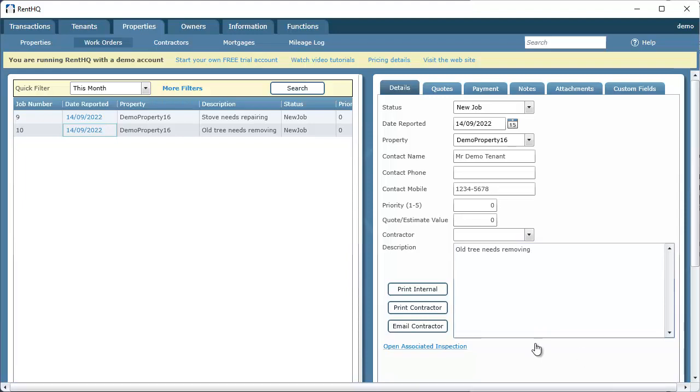This can also be done on the mobile phone, the creation of the work orders. So when you're doing your inspections on your mobile phone, Android or iOS app, you can also create your work orders there.